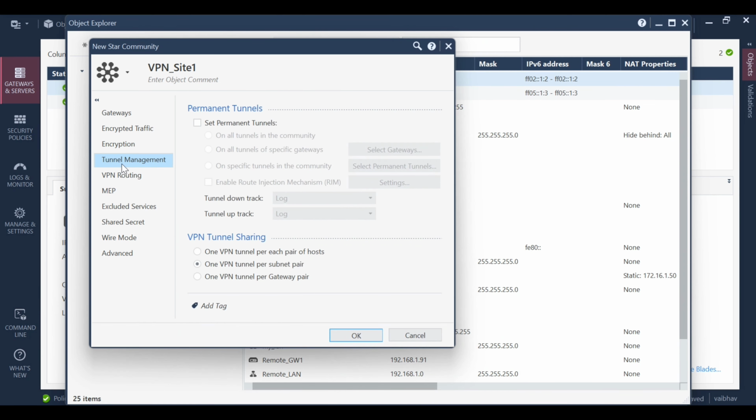Then tunnel management. Then one VPN tunnel per subnet pair. If you want a permanent tunnel, I don't have this requirement as of now, so I'm not selecting this. Again, I have multiple videos on permanent tunnels. You just go ahead and watch those videos and understand how it works.